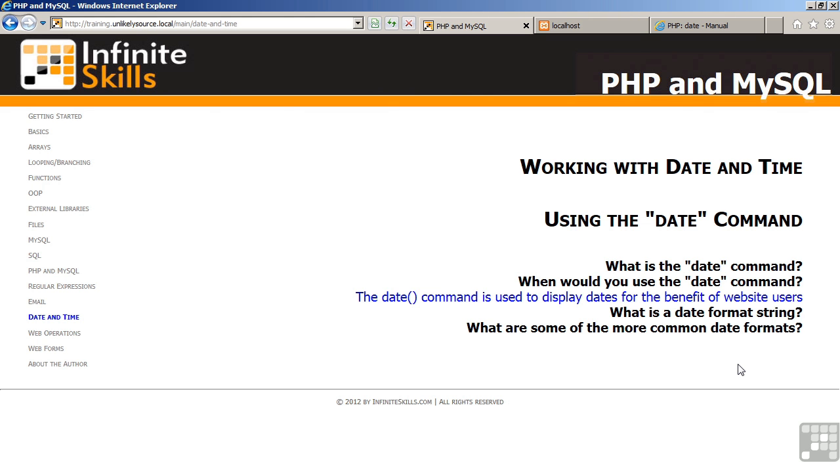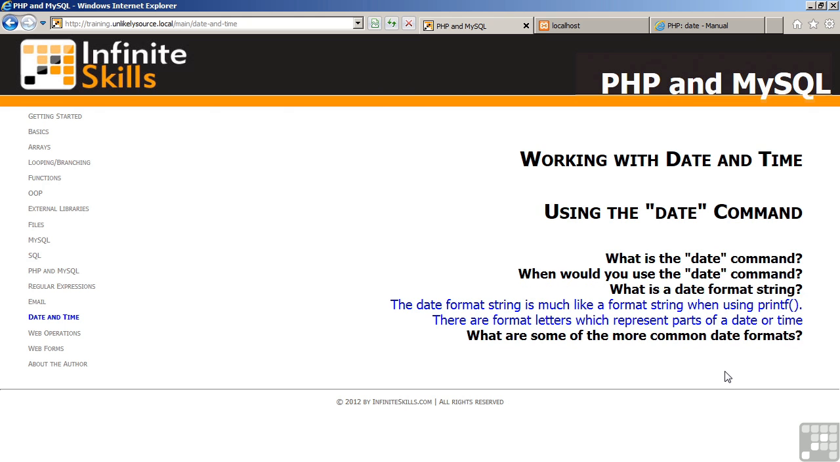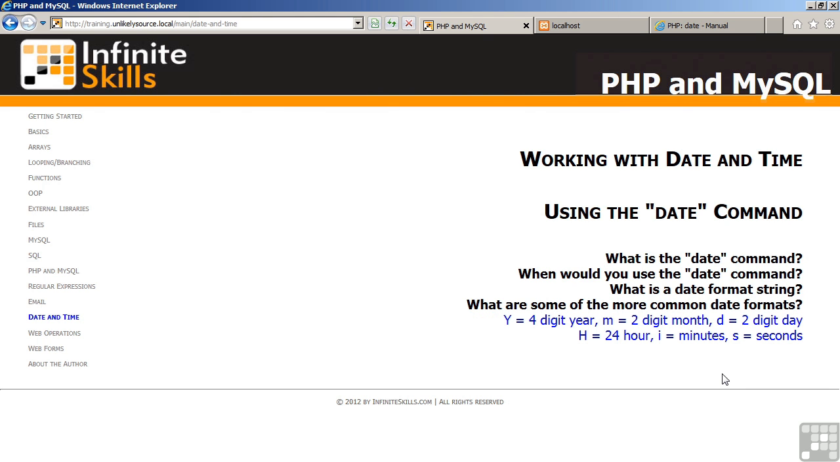What is the date format string? It's a format string much like printf, where there are special letters which represent parts of the date or of the time. What are some of the more common date formats? These include Y, m, d, that would represent year, month, day, and also for time, H, i, and s, for hours, minutes, and seconds. This concludes our discussion of using the date command.